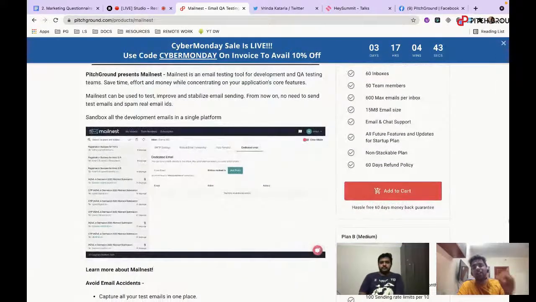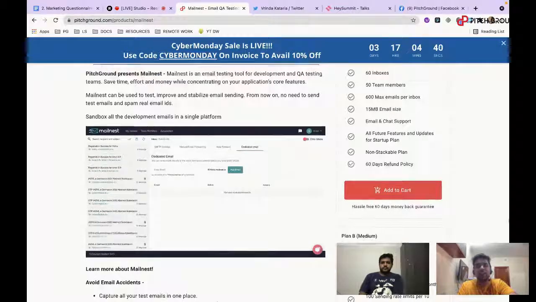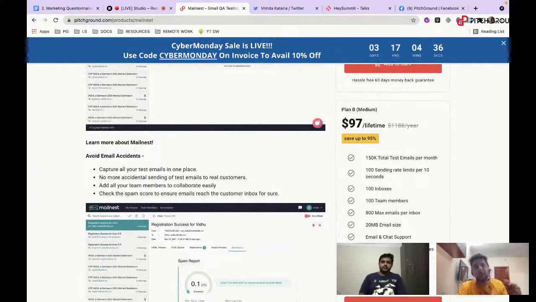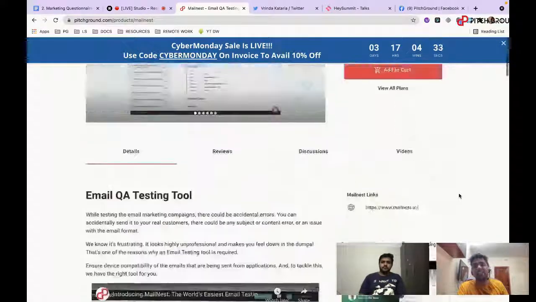So, to ensure that your email reaches the inbox, has less spammy text, and is actually legible on all devices, that's what Mailnest is.